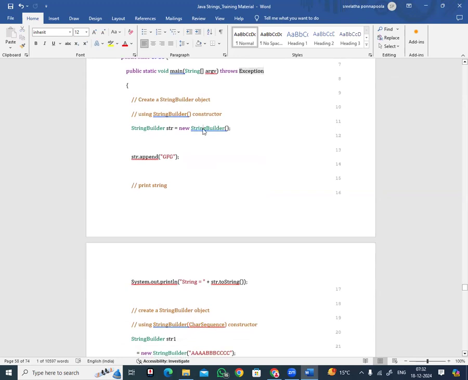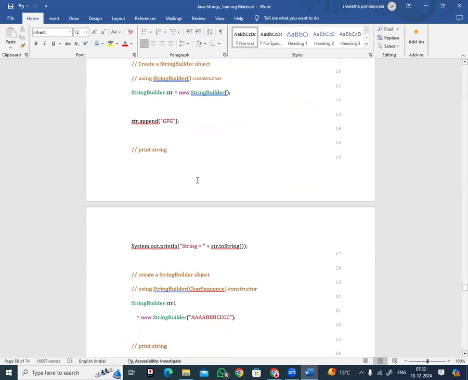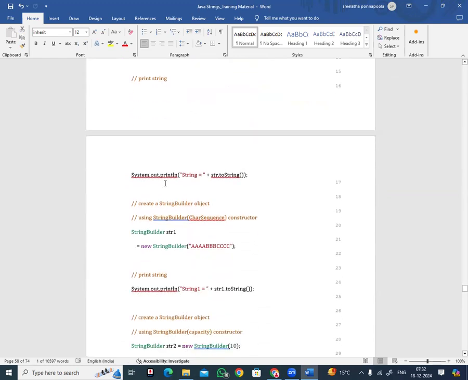Here we are creating a StringBuilder object, StringBuilder class, object name str equal to new StringBuilder. So we have created str as a StringBuilder object. After that, we have the same common methods, right? StringBuilder object dot append method. We are appending a string gfg, and then we are displaying a string value. That means StringBuilder object dot toString method.